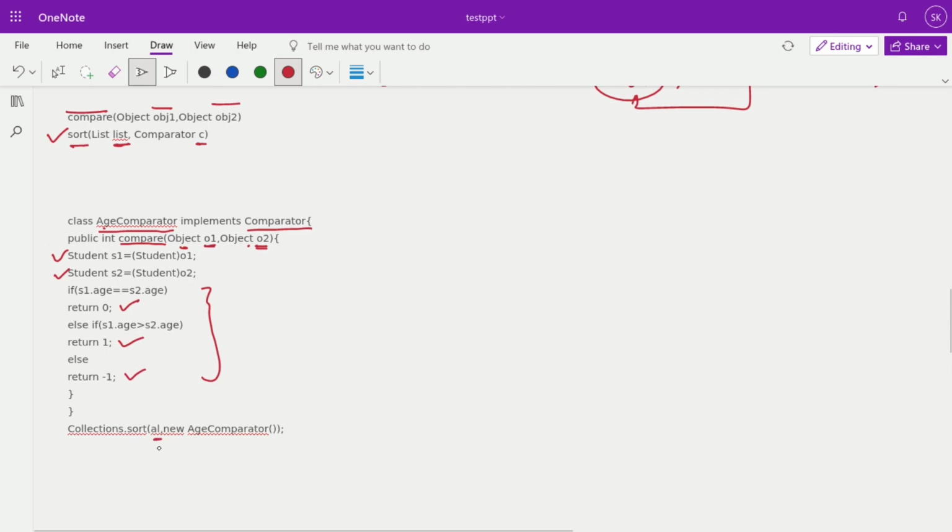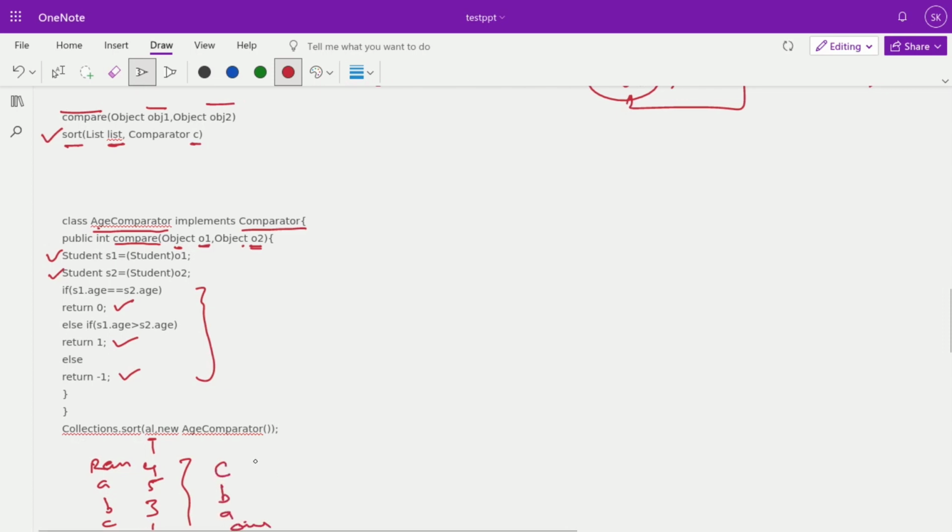So here AL is an ArrayList. Consider that we have three students, RAM, B and C, with ages 4, 5 and 3, and 1 is the age of the third one. After applying this line, what will change? The order becomes C, B, A and RAM, because the ages 1, 3, 4 and 5 are there. So this is the way the collection gets sorted based upon age.